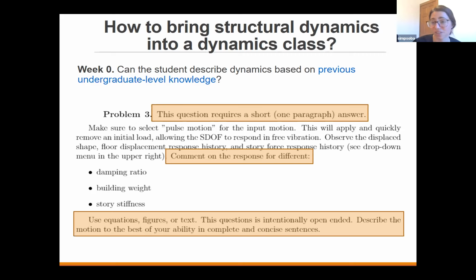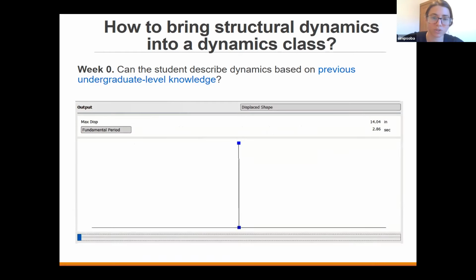I mean, this is lecture 0. It's the very first lecture of the course. They haven't really seen anything. They haven't seen the math. They haven't seen anything related to structural dynamics as far as it being a master's level course. And again, it's very open-ended, and it's the exact same sort of setup. Use equations, figures, or text, and let me know what you're thinking about this MDOF tool.